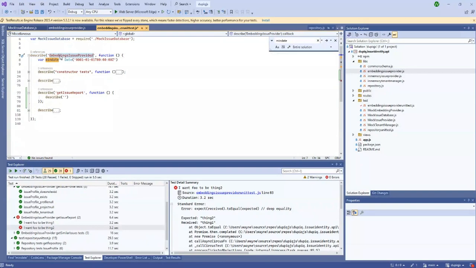So the embedding issue provider is what I'm working on. GetIssueReport is what I have here, and I'm just going to say existing issue and just call it that. Okay, and get the semicolon at the end. So we're going to give this a body. Okay, and this now becomes a specific test, right? And so now we've got to provide a body for the test.